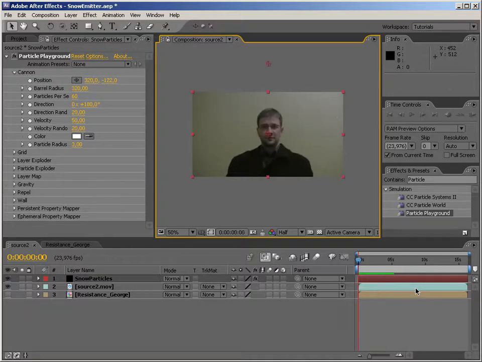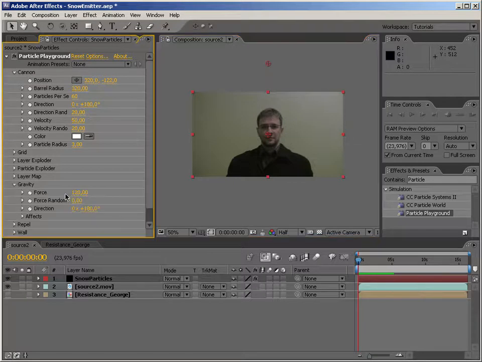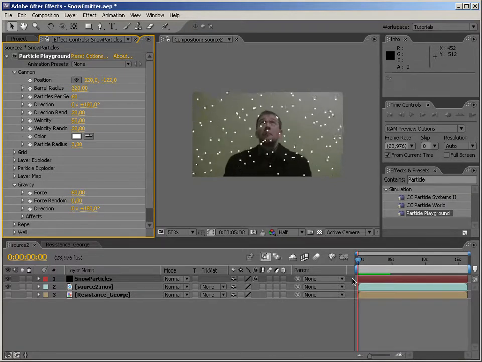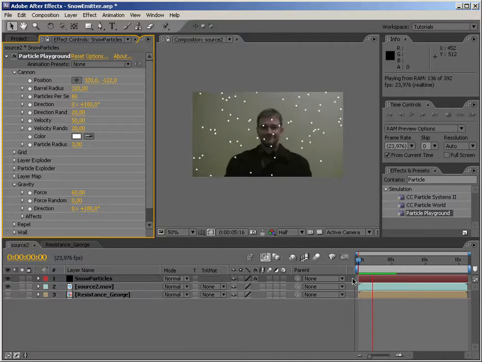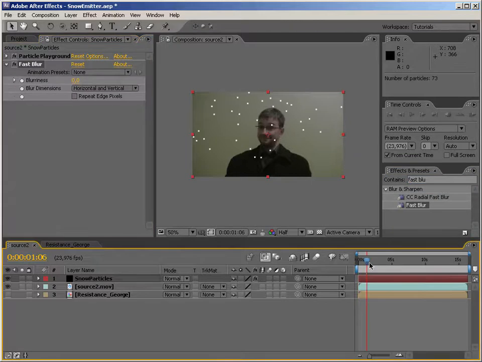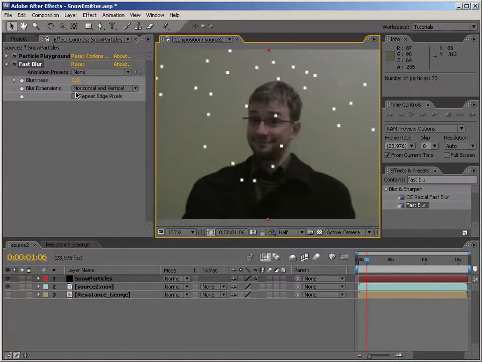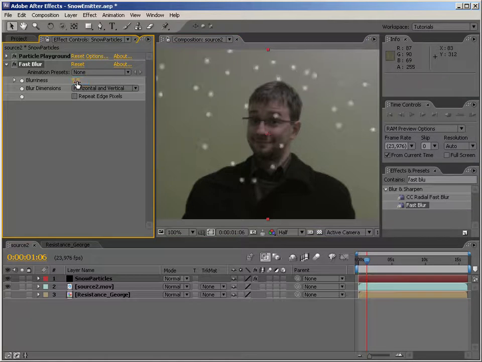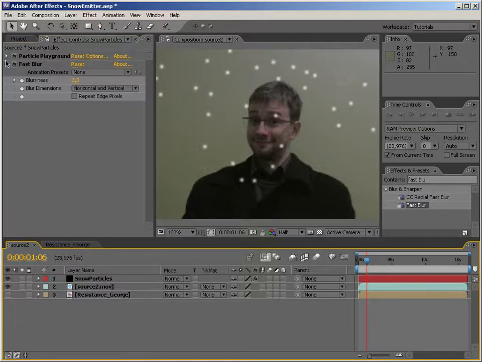Well, it's still a bit fast, so maybe let's go to gravity and change the force to maybe 60, half of that. And let's see how it looks right now. Okay, that's much better. So that's it. Maybe let's apply some fast blur to blur the particles so they look more like snow than dots. So like 5. No, that's too much. 3. It's okay, I think.